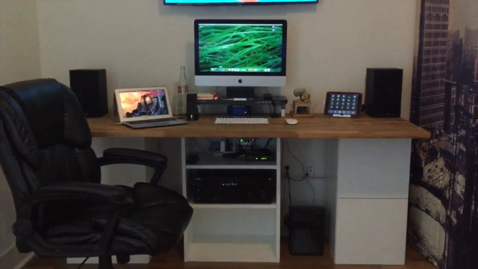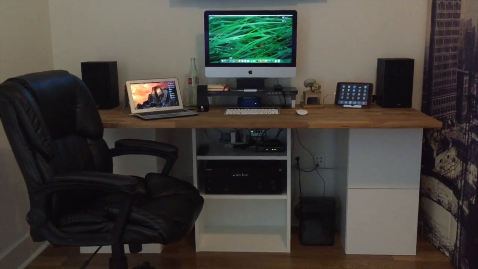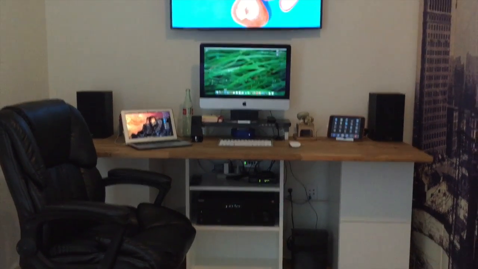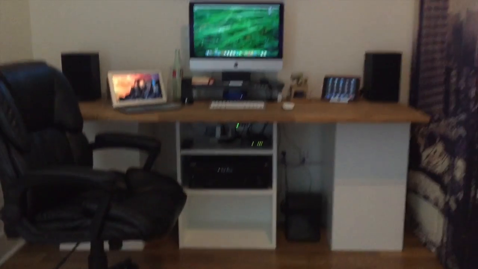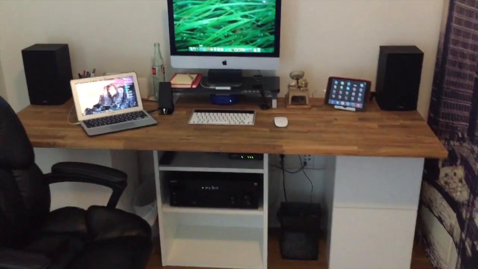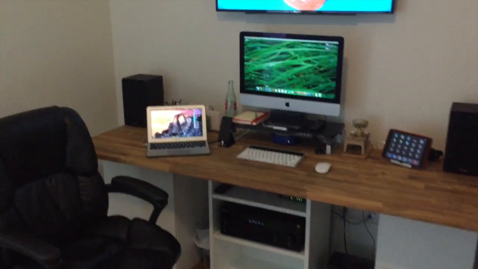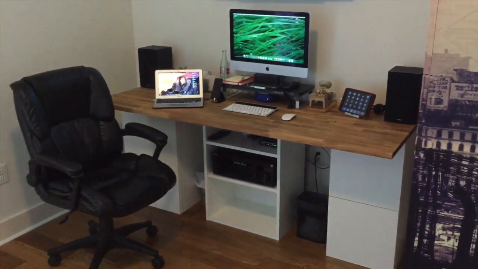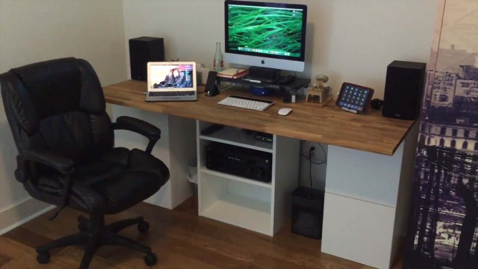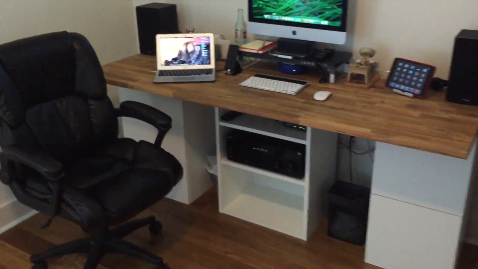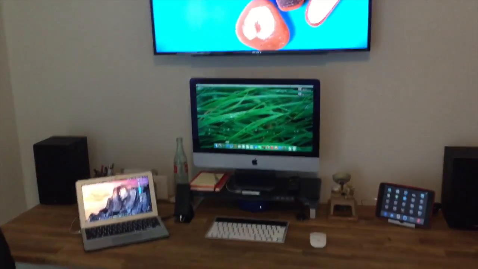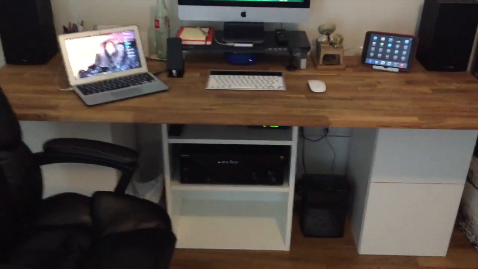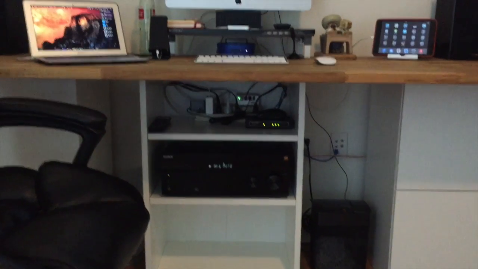Hey everyone, so this is my part three about this home office slash entertainment center that I have here with this IKEA desk made out of IKEA kitchen parts. If you haven't seen those two other videos, make sure you check those out. The first one talks about the desk itself, and the second one will talk about the different components that I'm using in this particular setup.